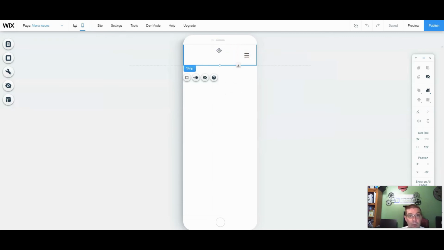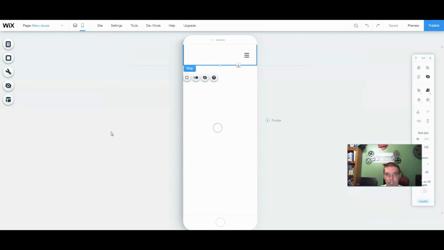A quick shortcut, if you don't want to right-click and move to back, is Control and then the down arrow. That will move it down. So that's how you fix having your hamburger menu not showing on your mobile menu.